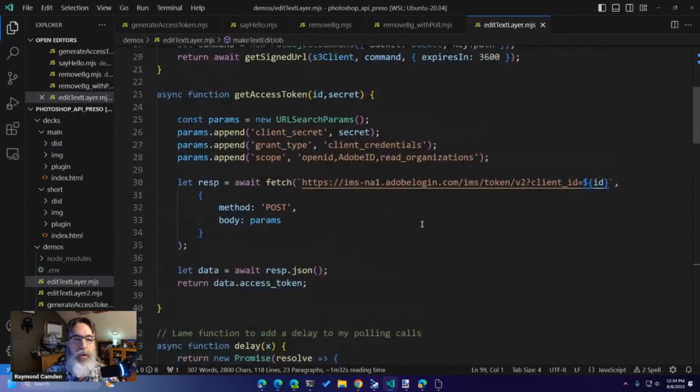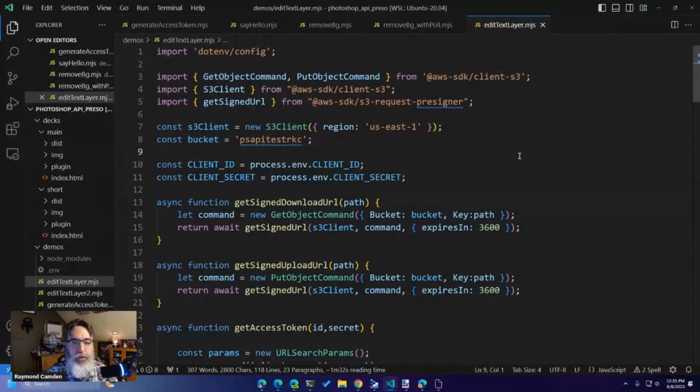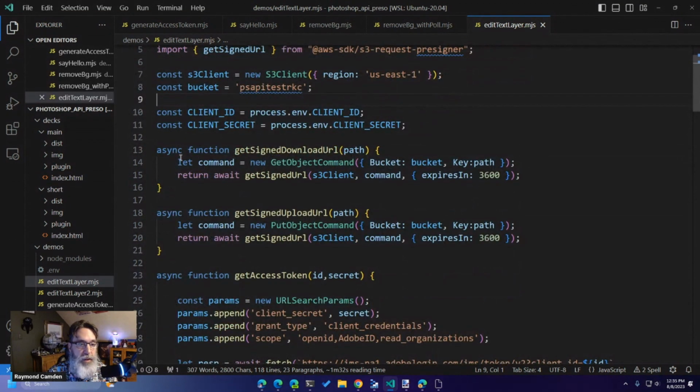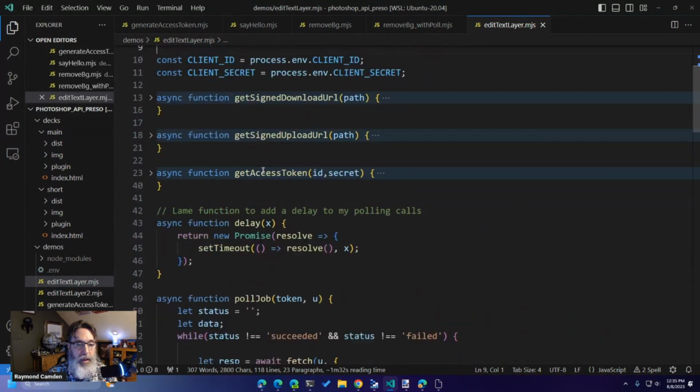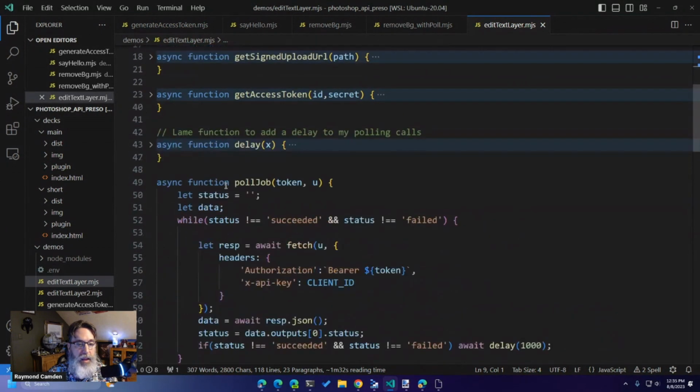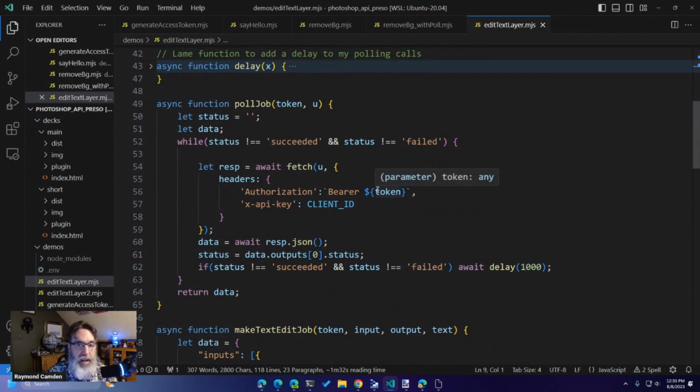So let me scroll back up again. I'm going to be using S3, so I have a bunch of code up front to handle setting those defaults. Again, I have all of my utility functions. Let's go ahead and minimize all these. We don't need any of these. Don't need to see delay. I took that polling logic and moved that into a simple function that I called poll job.